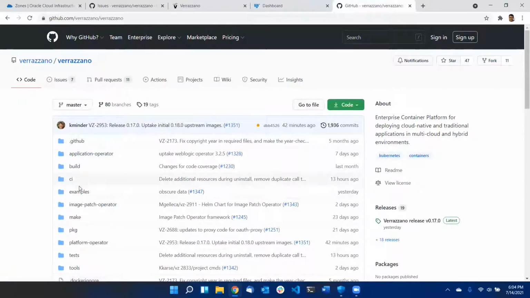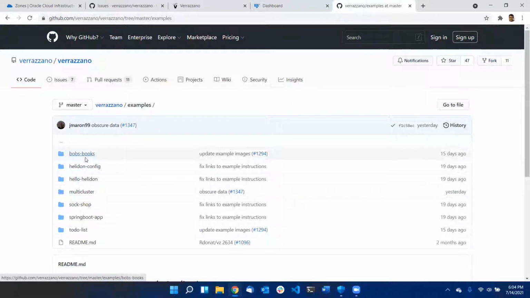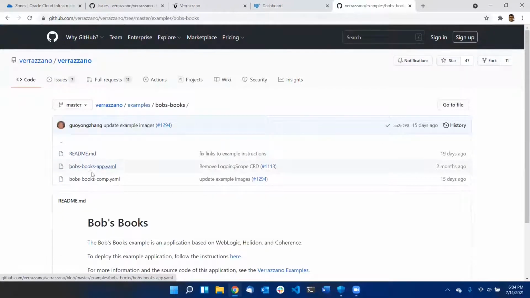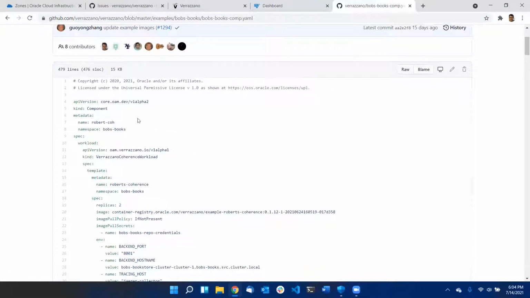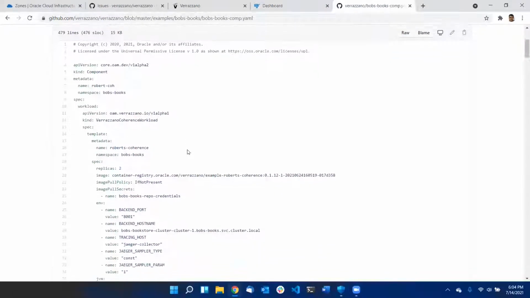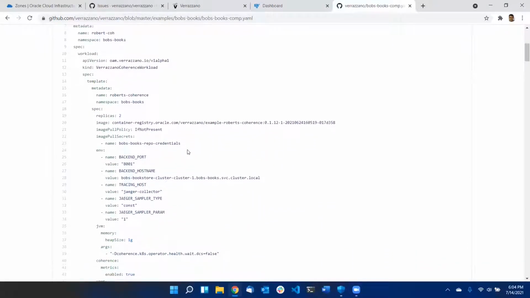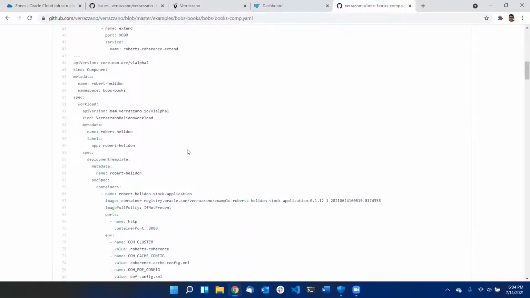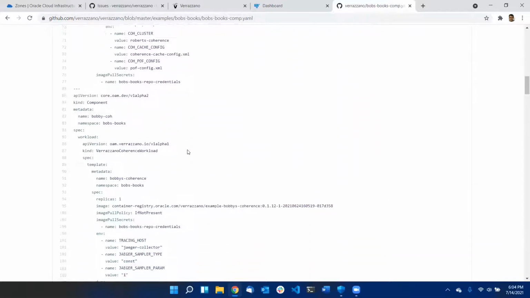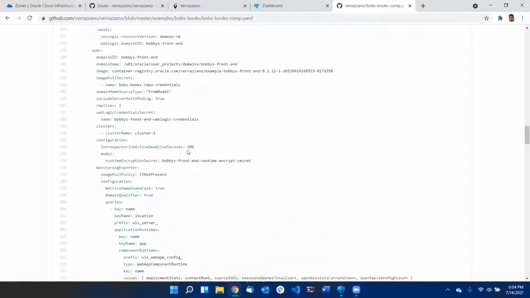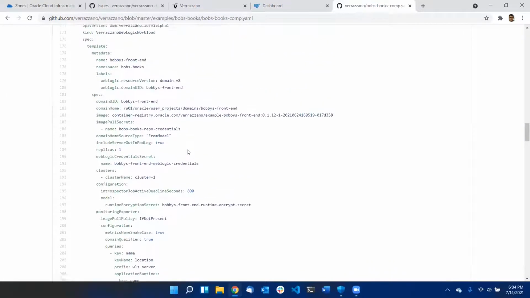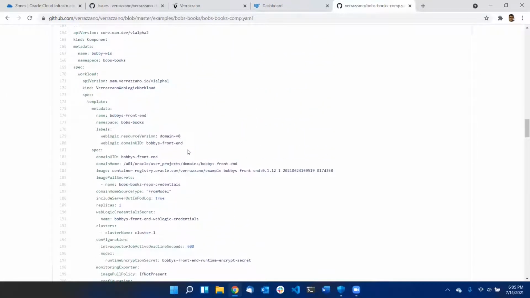So let's take a moment to look at a sample application. This one is called Bob's Books. This sample contains traditional Java EE applications running on WebLogic, along with Coherence data grids and a series of microservices built with Helidon, our Java microservices toolkit. Here you see a Coherence component described using the OAM standard. Here's a Helidon microservice and another. And here's a WebLogic domain. So this file is defining all of the components that we can use to build our application.